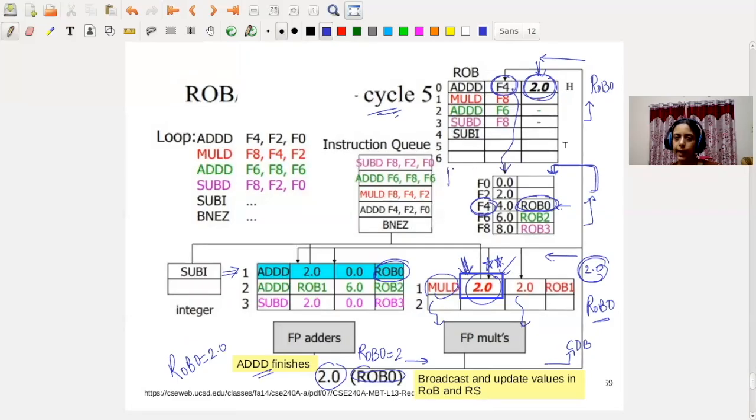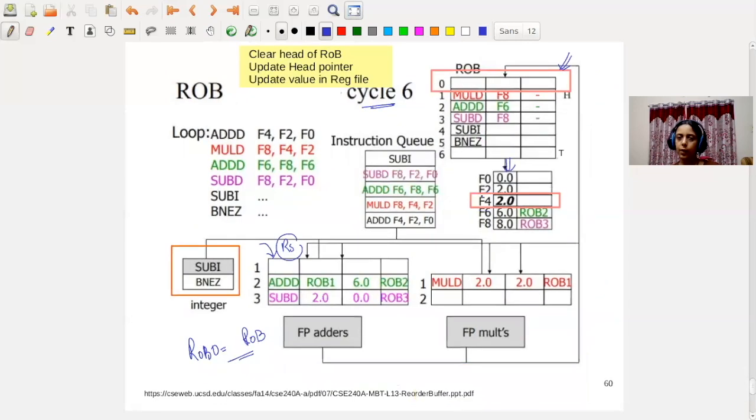Basically, we're going to match wherever ROB0 is. The ROB0 is present here. We're going to replace that with 2.0. So 2.0 is the value. And we eliminate this entry ROB0 because we are no longer using that entry. We have already computed the value. So we write the value here and we clear this entry here. This was the rename entry. We clear it. We also clear the ROB because we are done executing it.